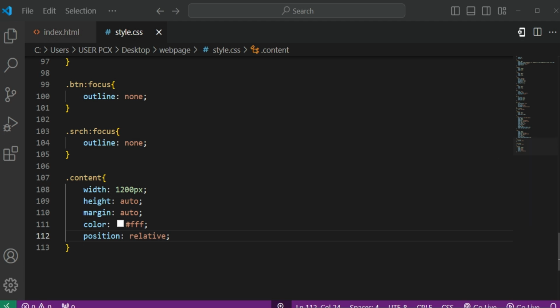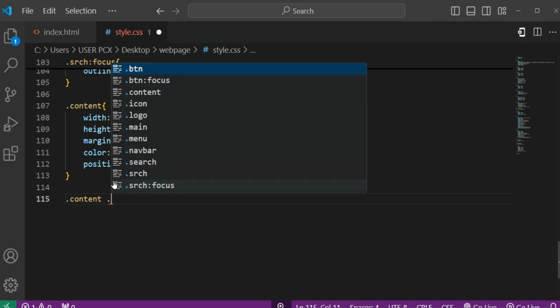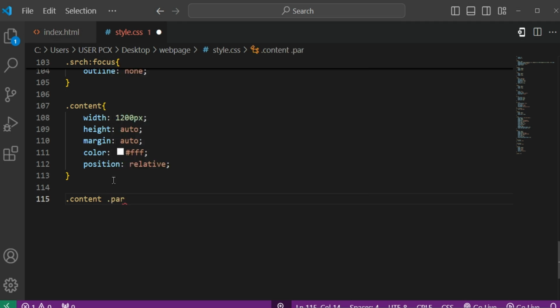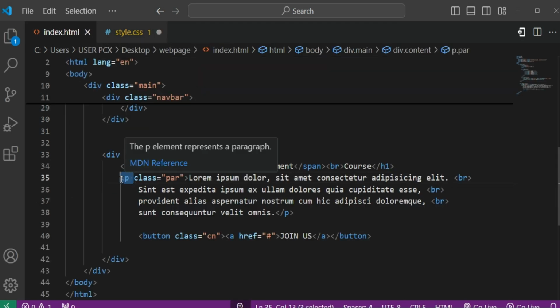So the next thing we're going to make reference to is the paragraph of the content. So dot content, then dot paragraph. So let me show you what we're talking about here. So that means this part here, this paragraph.